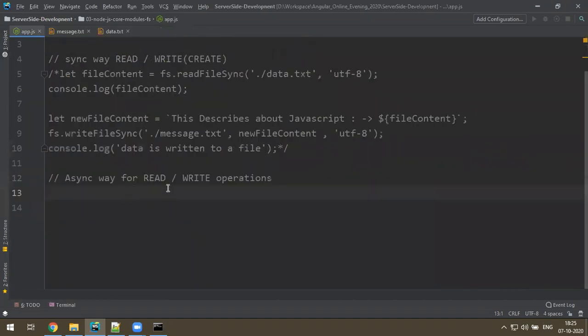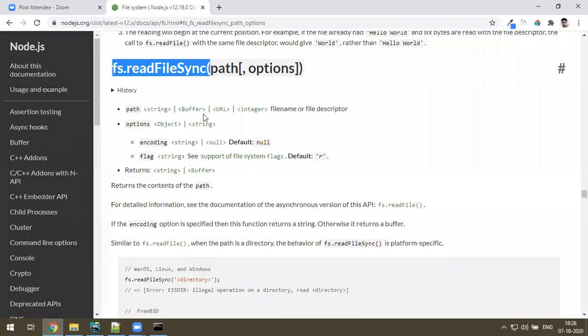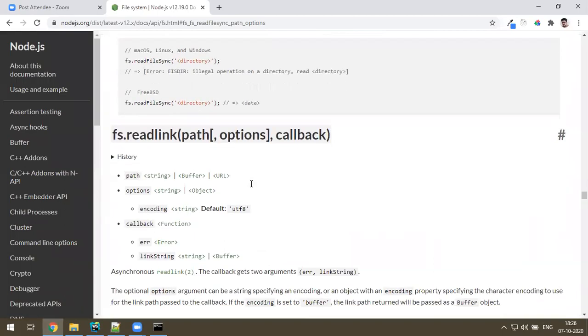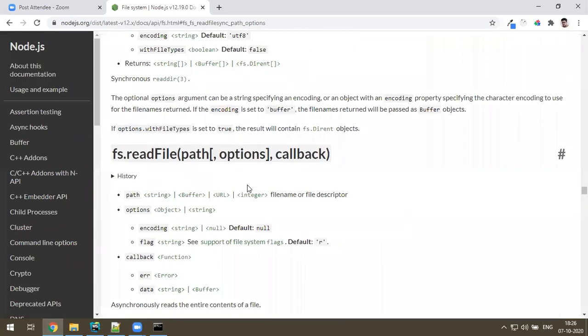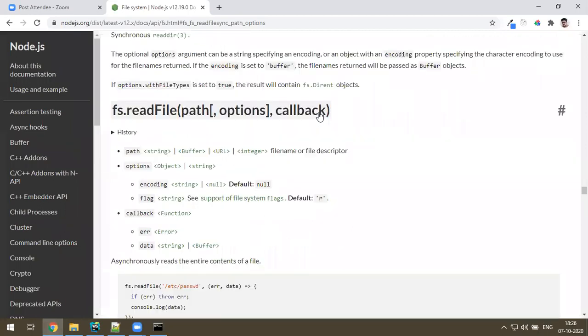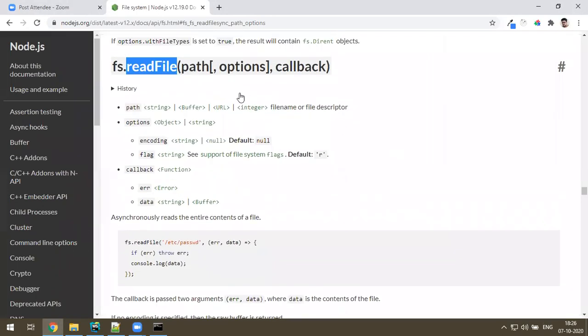How to do that asynchronously: here we receive the file content as a value, but it's not like that. We have a callback function. For example, if you see the actual function, yeah, this is the function. This is readFile, with no Sync keyword. So no Sync means it is asynchronous. So extra: path, options, and one callback function.